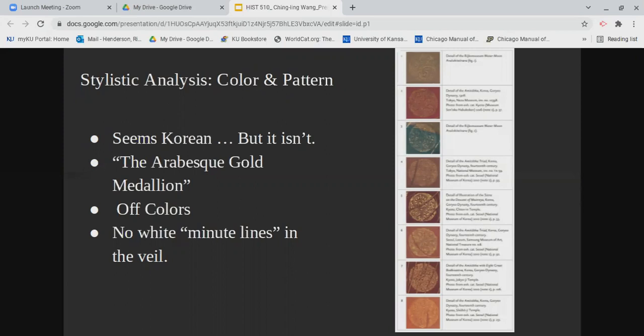Finally, he mentions the lack of white minute lines on the veil. These give the veil a sort of 3D effect or 3D appearance, and they're featured in other Goryeo Water Moon Avalokiteshvara works. But if you look at the painting, it's very flat.